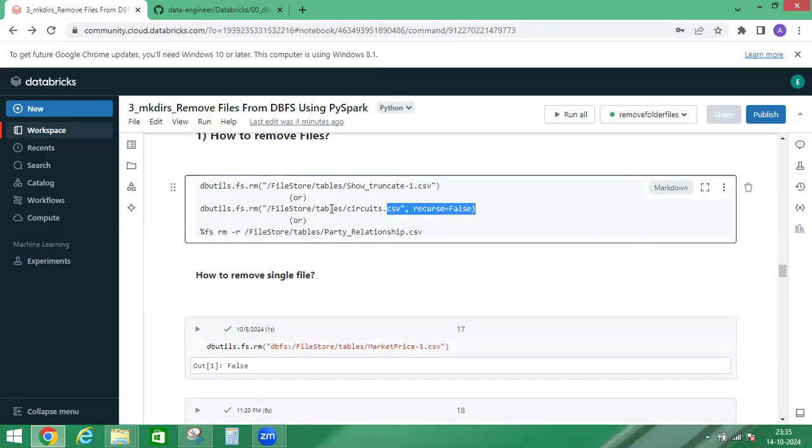Okay, so recurse equal to false means it won't consider, in case you give a folder name instead of a file, and you give recurse equal to false, then it won't delete the entire folder. Okay, so that is the meaning. So the third method is you can use the magic command %fs, and instead of rm, you mention rm -r and the file path. So these are the three different ways you can follow.